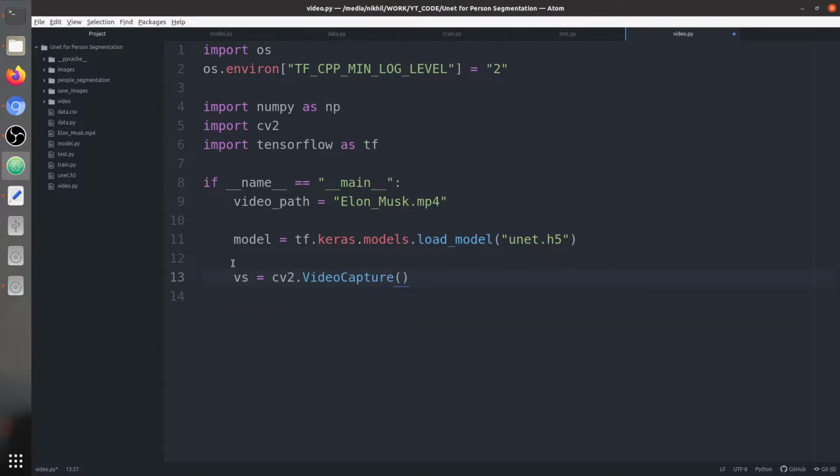cv2.VideoCapture with the video path. Next, we're going to read some frames. First of all, we're going to read a single frame. Now we have this frame, and we're going to get its height and width. It's also going to give us the channel, but we don't need that. We only need the height and width, from frame.shape. Now we're going to release this video.